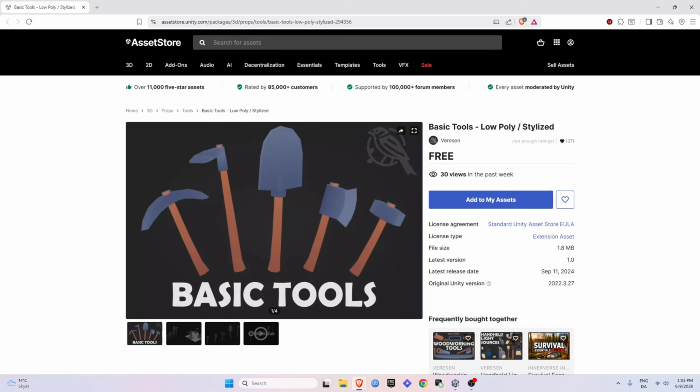We are going to go to the Unity Asset Store, where you can find this basic tools asset pack, which contains an axe and a pickaxe, which is what we will need for this project. This asset pack also contains other tools which you can use to expand your project later on yourself. So go ahead and import these assets into your project.